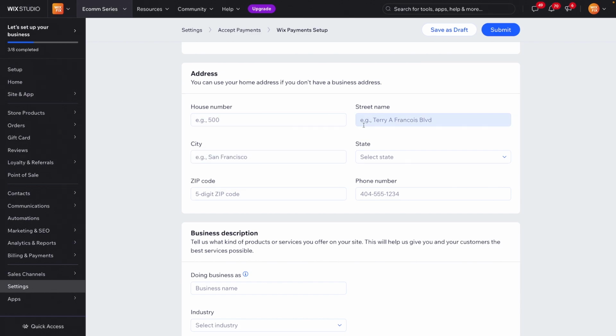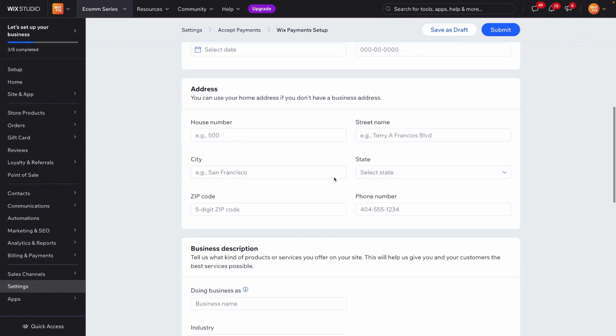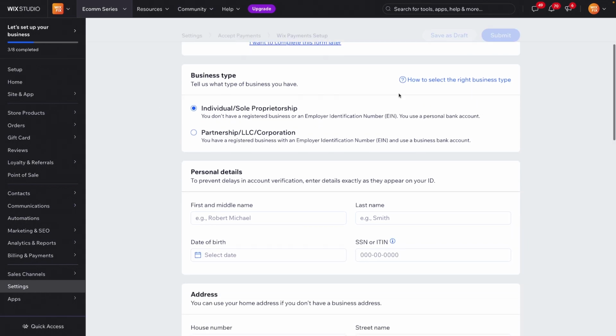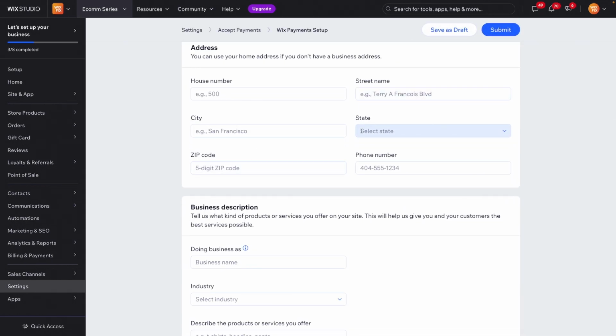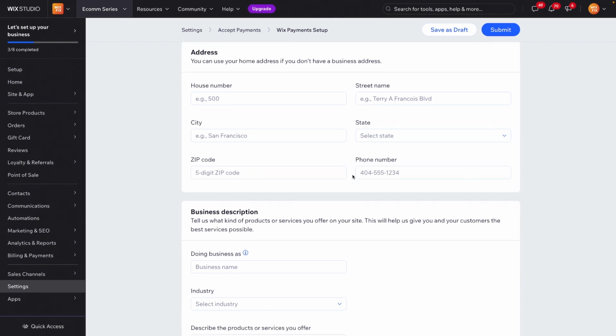Underneath that, we have your address. So you're going to want to put your address. If you have a physical address for your store, you can put that here. If you don't have that, you're going to want to put your home address. Then you also want to put in your phone number. And currently this is set to the United States. So depending on what country you choose at the very beginning, your address fields here may look a little bit different. You're probably not going to have state and zip code. You might have something else.